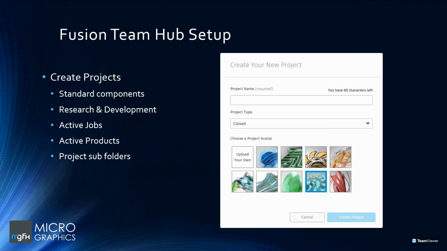And a quick tip before moving on, creating a project through the web-based Team Hub will give you the ability to select the project accessibility type as well as an avatar for the project. So if you're viewing Fusion through your web browser and you view your team, you're able to create a project from viewing that team in the web browser. You give it a project name, the project type. There are 3 different project types.